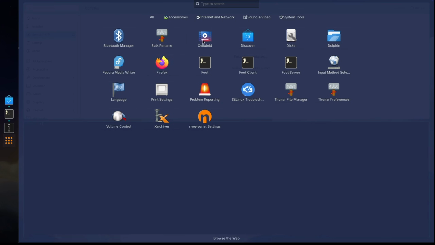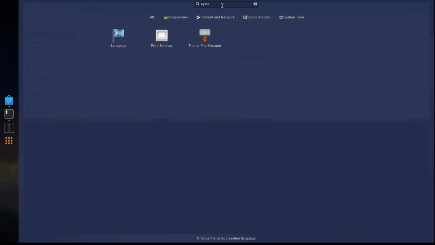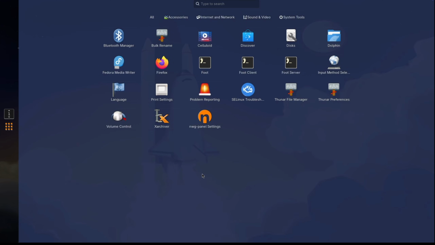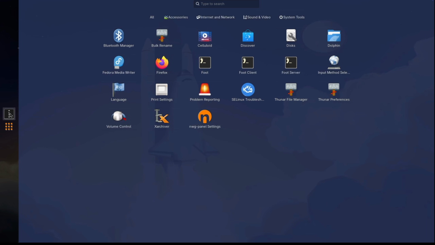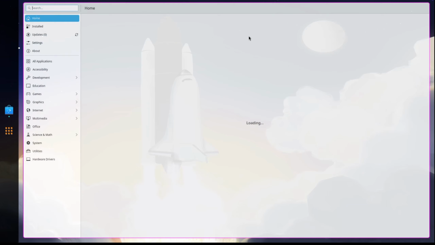Is there an actual search in here? Yeah, there is. There's no system monitor, is there? System monitor, no. So yeah, okay, so this is pretty basic. So tools of the trade, terminal update. Well, we are still waiting, I think, for Discover to discover.